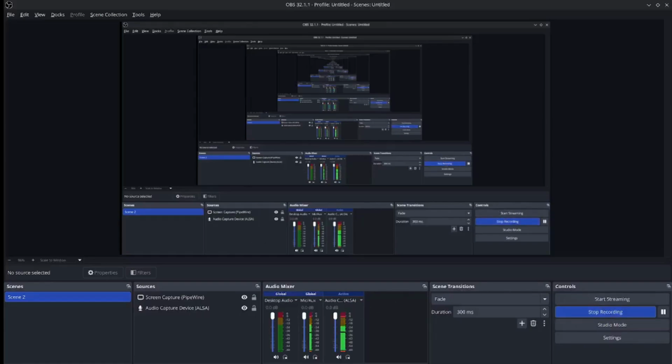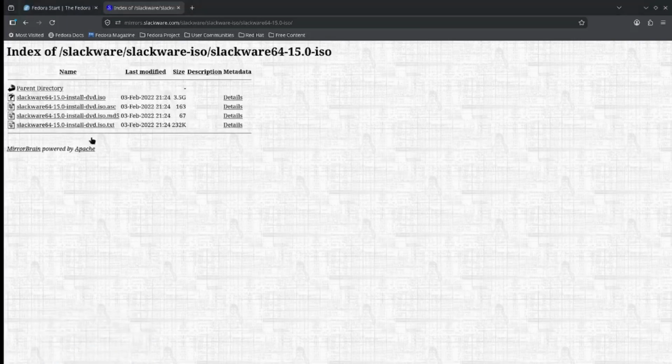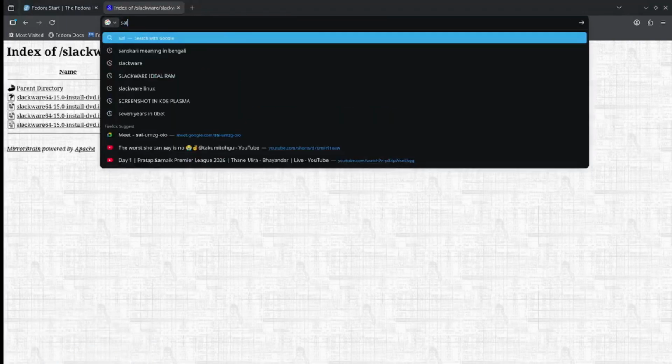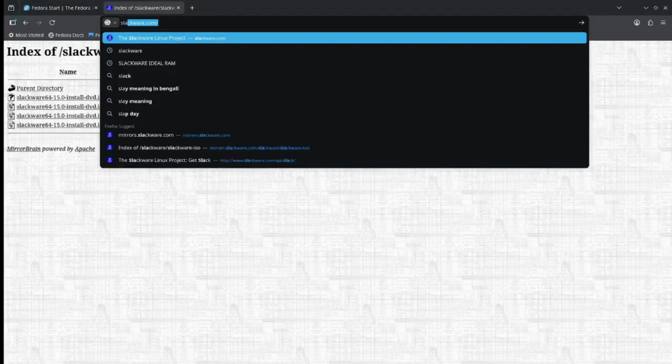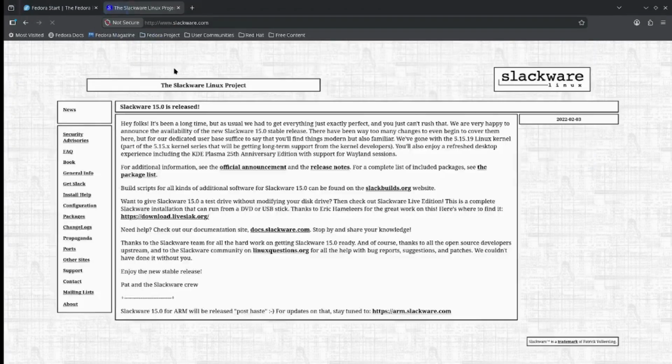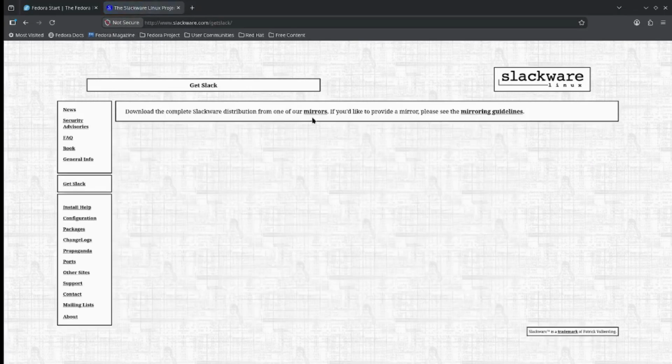Hello guys, today I'll be showing you how to install Slackware Linux. So first go to the Slackware Linux website, which is just slackware.com. You will be greeted by this website. It's going to show not secure, but it's okay. Click on Get Slack. Now click on Mirrors.